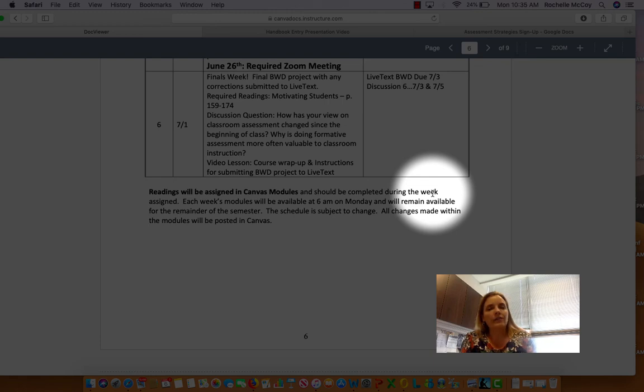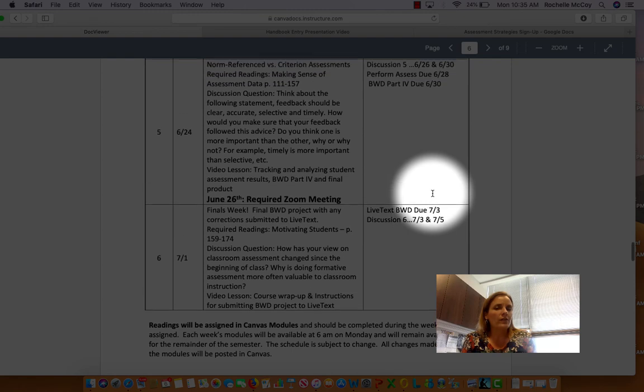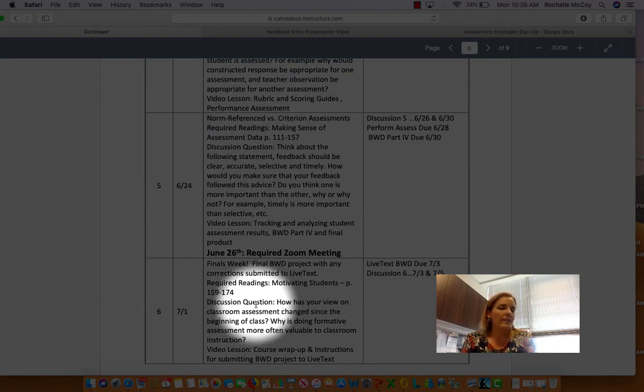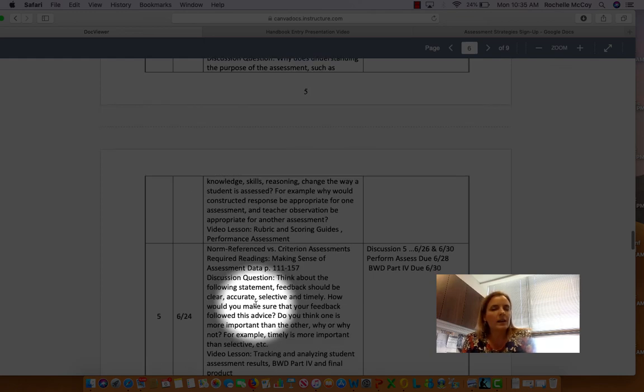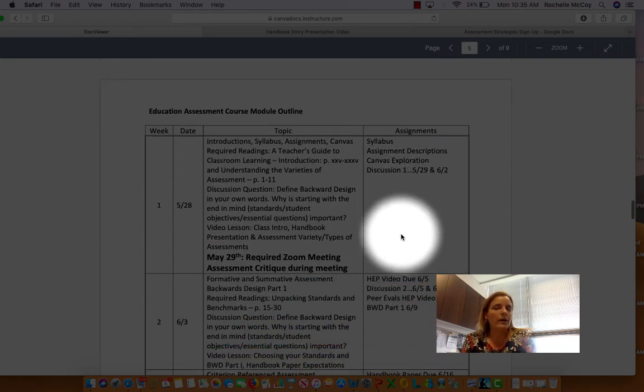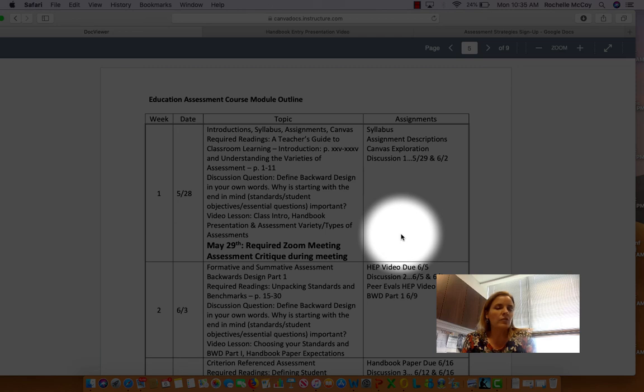So you will only have your final backward design project due into LiveText, which you will have finished your backward design in week 5. So truly all week 6 is taking those 4 parts that you've already done and submitting it into LiveText with any changes that I might have suggested or peers might have suggested to you. And then your final discussion post. So week 6 is a little bit lighter. You'll also notice going back up, week 1 is a little bit lighter. So just weeks 2, 3, 4, and 5 will be where the heaviest work will be done.